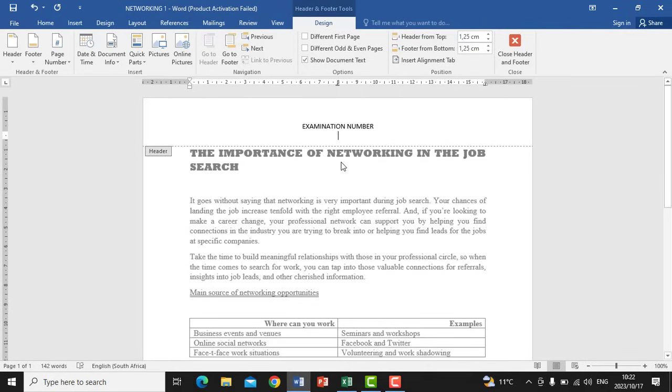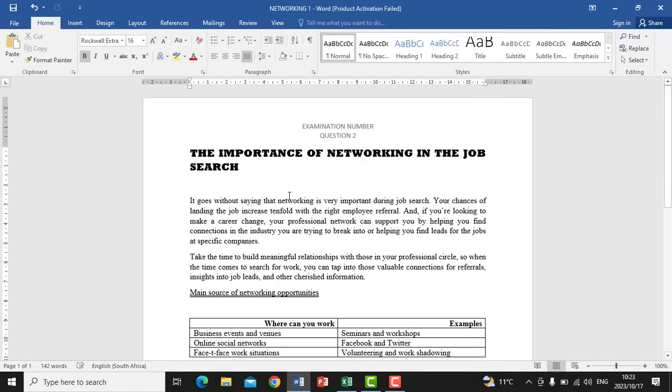It will be there exactly, because that is the placeholder for typing at the center of the header. Now I'm going to type what is given to me in the instruction. They said I must type question 2. Remember, now we are preparing question 2, which is going to be changed from question 1 to question 2. So I did that. Now I click close header and footer because I need to work on my document.